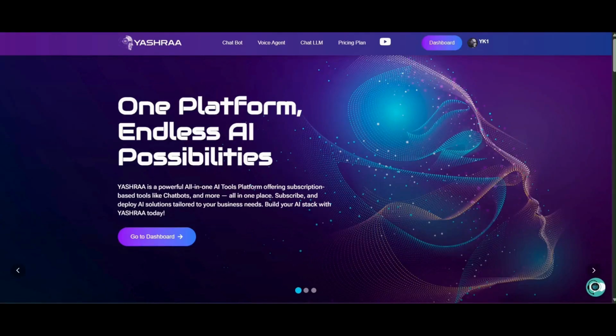So if you are looking to integrate AI into your business but find pricing models confusing, with all the talk about tokens and complex billing, you are in the right place. Today I'm going to break down exactly how Yashraa AI's pricing and credit system works, and trust me, it is way simpler than you think.